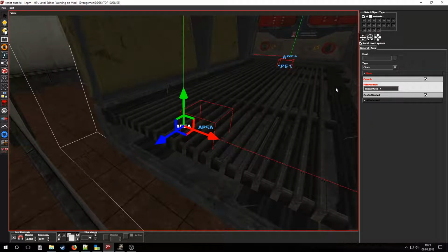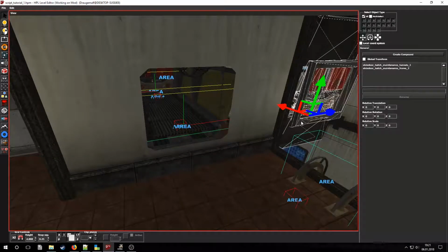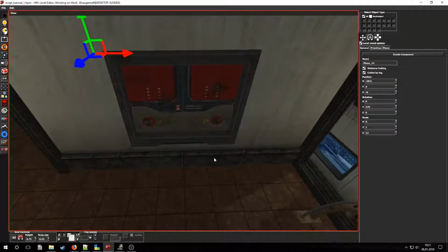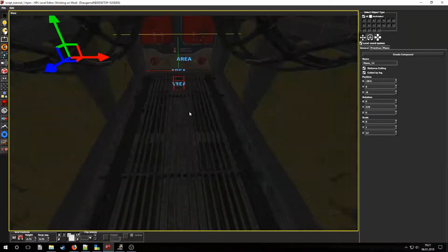Now let's move the vent door back and be sure that the area is behind the door so that the player won't be able to climb through the door. Now we have to set up the other end of the vent similarly.